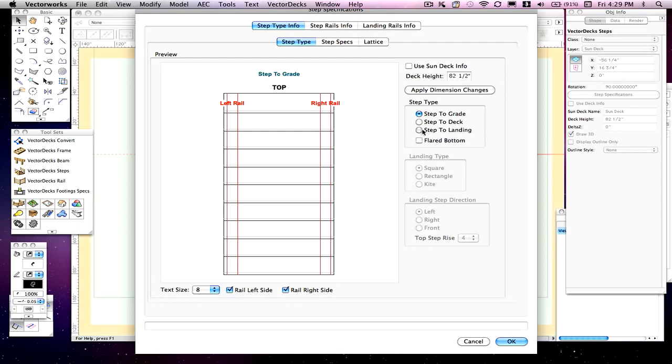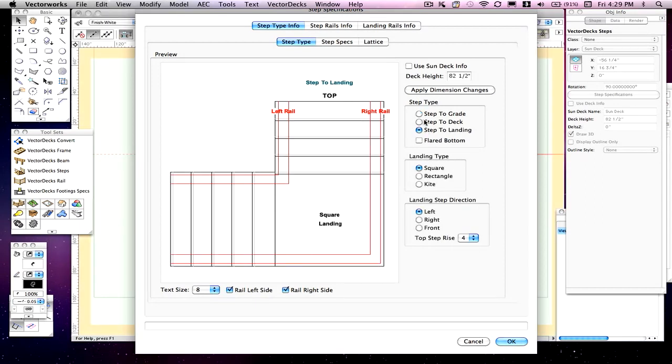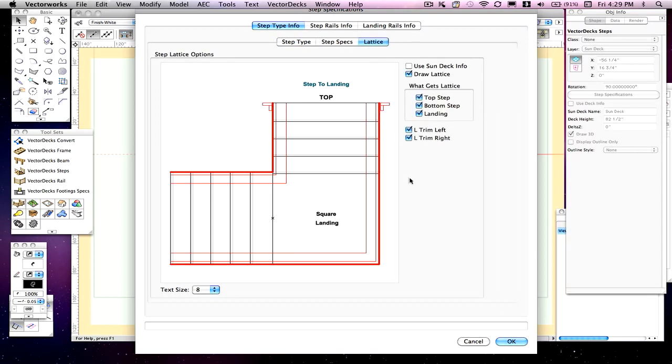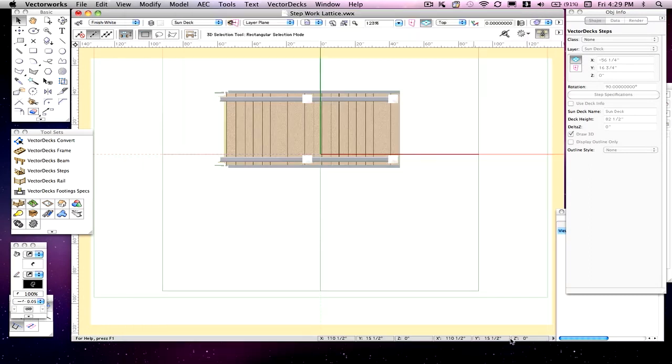Let's make this a step to landing, and let's leave it at square. And when you go back to your lattice, you'll now see that the lattice itself covers the entire step area, all the steps and the landing itself. Let's apply this and show how it looks in the document.